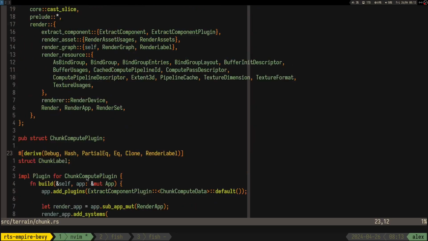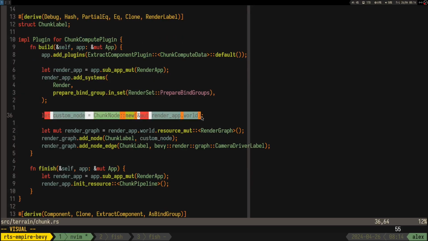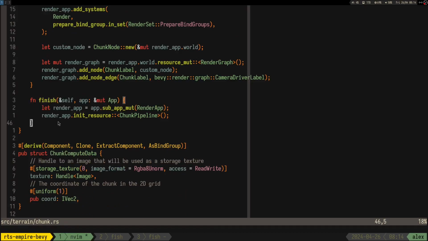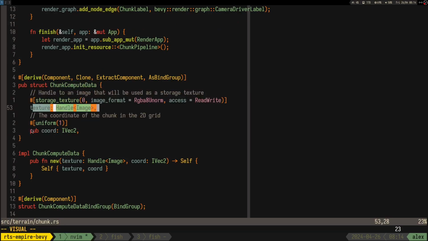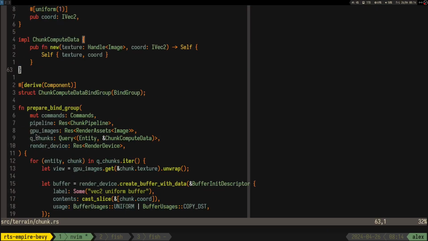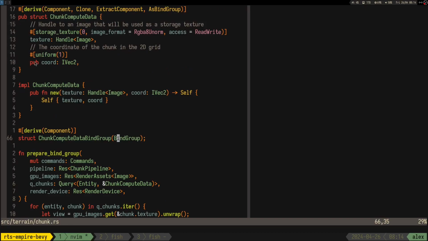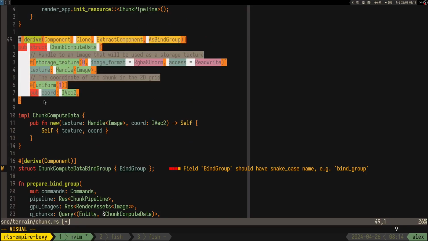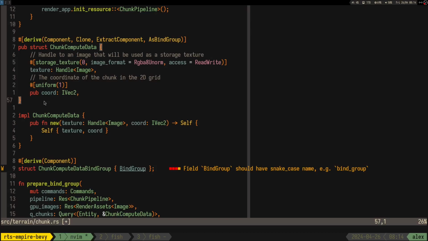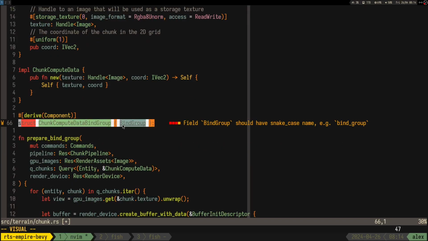Okay, and then in this thing we have the plugin which just adds the chunk node, right? Then we have the chunk compute data, which is just what I said, right? We know how to create one. We have this chunk compute data bind group. Now it doesn't need to be just the bind group. We can also add the image size. Now we can add all sorts of stuff into it, just to make our life easier. So imagine that this is the input to our pipeline, so anyone can send in the texture and the offset, and this is the internal representation of that data.